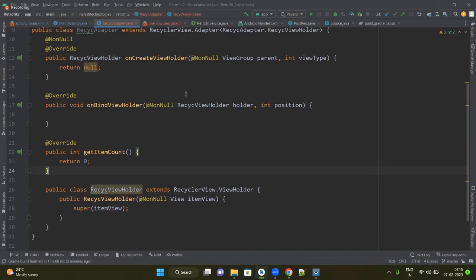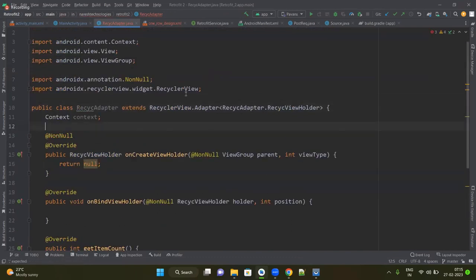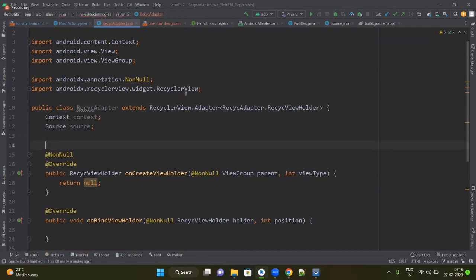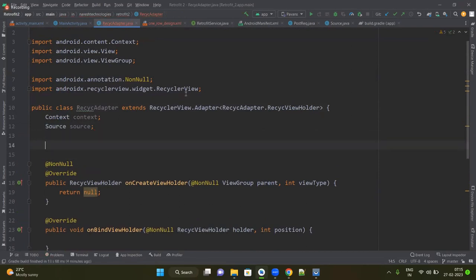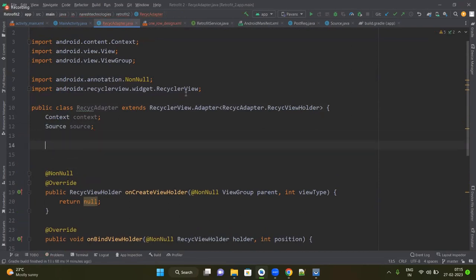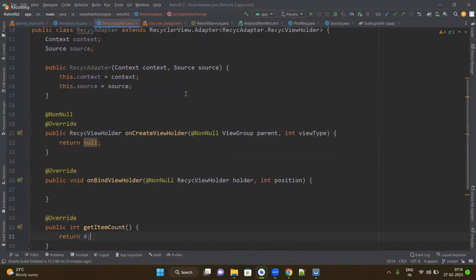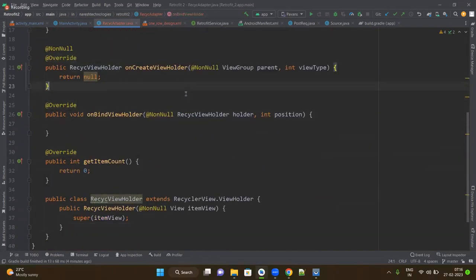Nice. How to get data? First of all, context. And how do you get the data? So you get the data as a Source object. Source is source. You can initialize both of them and hit OK. That creates a constructor first. After that, you know how to fill this.